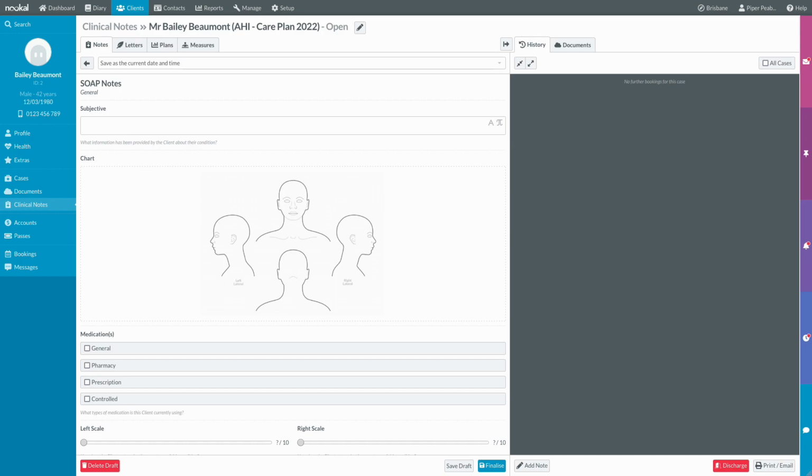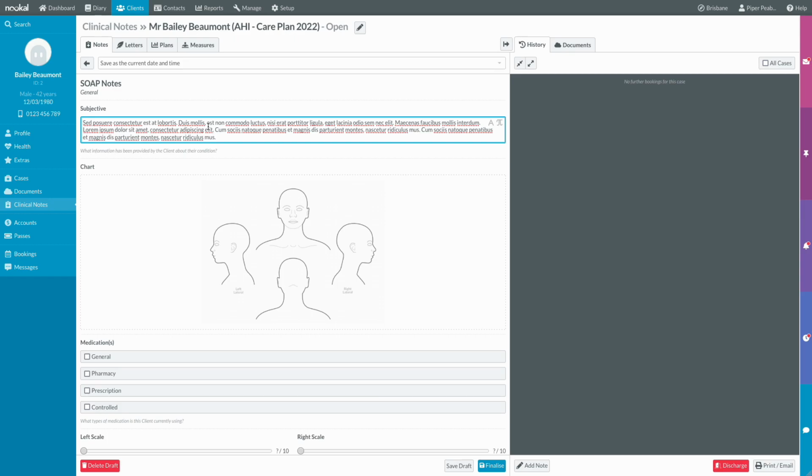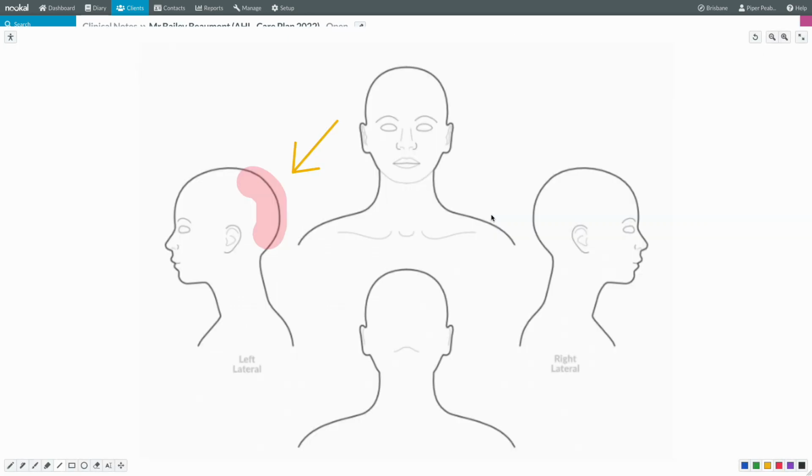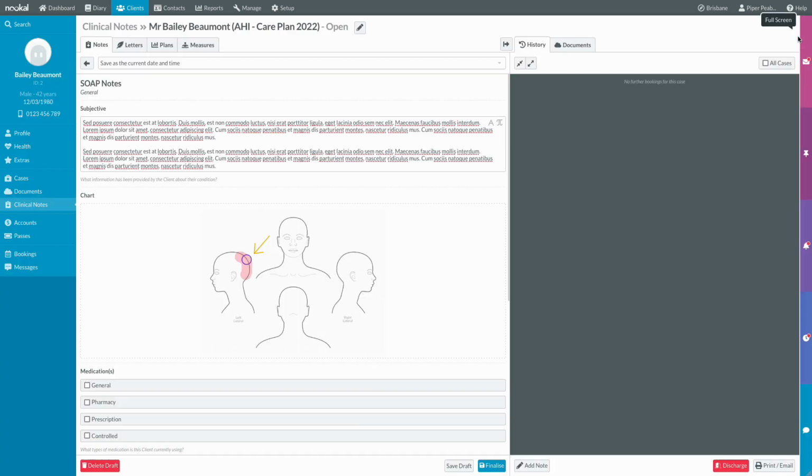My subjective field is a text box, and I'm just going to add in some Latin as an example. Text boxes expand as you type, so there's no need to worry about having extra space. The chart field can be used for any visual annotations you may wish to take note of. I'm just going to set Bailey's example as a headache. You can also put the chart into full screen mode. This may be handy if you'd scanned and uploaded a pre-existing clinical note template from a physical piece of paper, or if you wanted to use a tablet and a stylus to record your clinical notes.